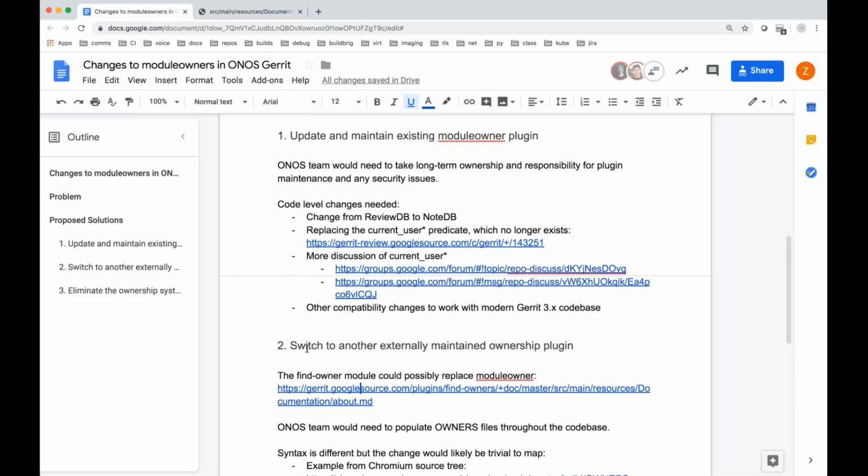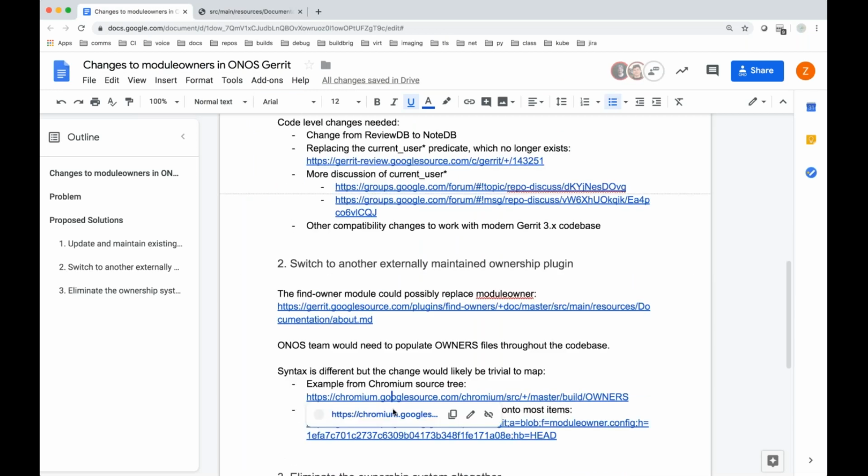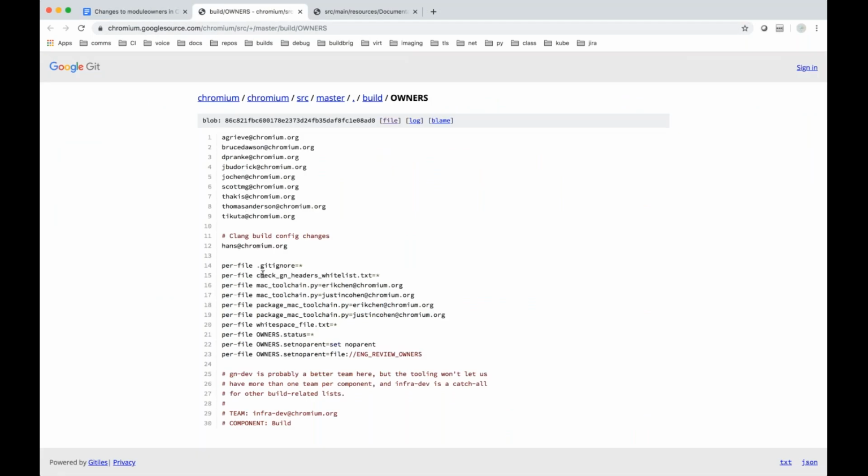These files would be dropped through the code base. An example of what one of those looks like is from Chromium. This says in the build folder, these people are allowed to make changes. They're per-file changes. There's some other notes and other stuff in there.